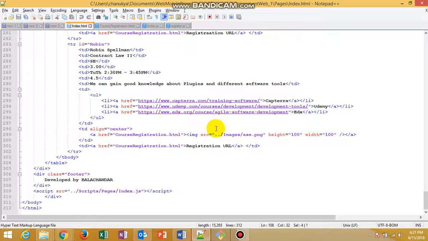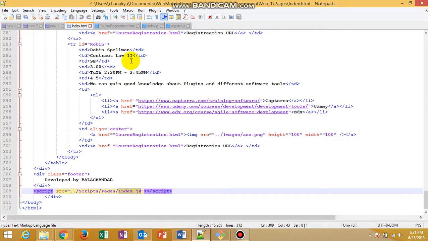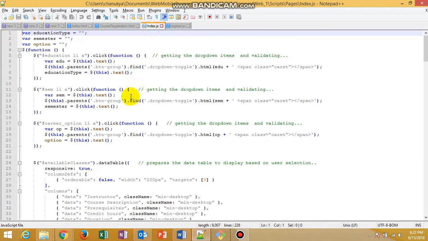So this is the complete HTML file, and we are calling this index.js file. The index.js file decides, based on the user's selections, which values should be displayed here. The proper validations are all defined in this index.js file. This index.js file is a jQuery file.